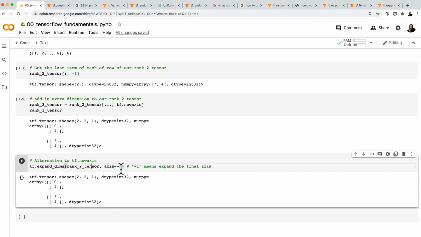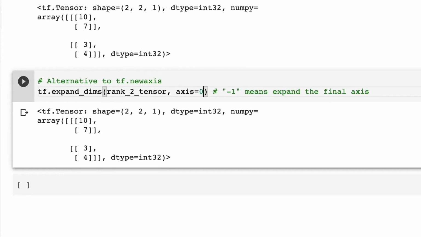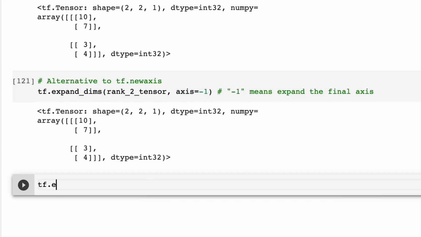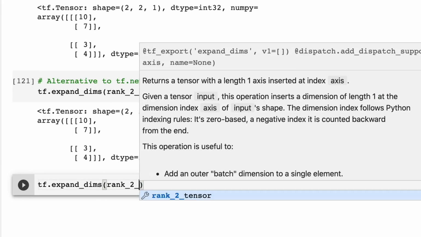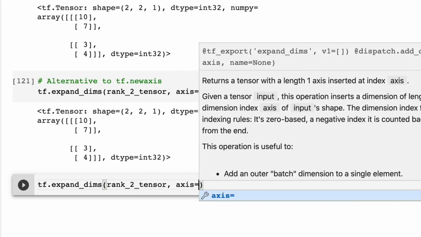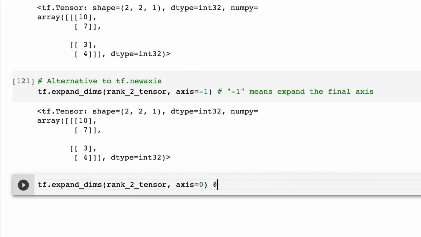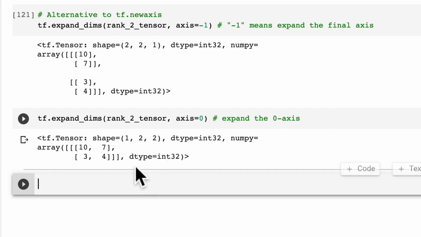So if we come back here, what do you think will happen if we go axis equals 0? So look at our shape there. What I might do is keep that there. We're going to retype this out: tf.expand_dims rank 2 tensor. We want as much practice writing TensorFlow code as possible, right? So expand the 0 axis. So let's try that. Boom.